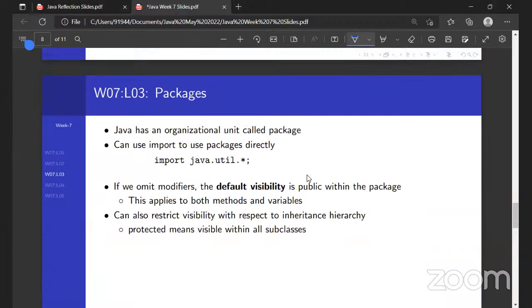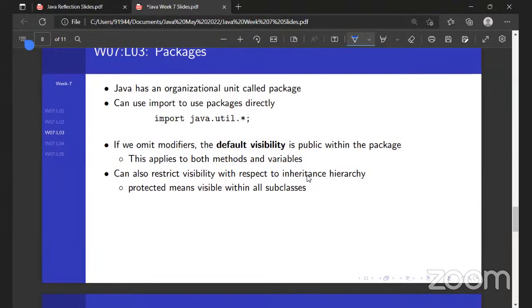Now lecture 3 is on packages. This is something slightly different from the rest of the contents of the week. Packages, as we said, correspond to folders. If you have a folder structure in which you have another folder, and in that another folder, say this is java, this is util, this is string, then in Java you will write it as java.util.string.something.